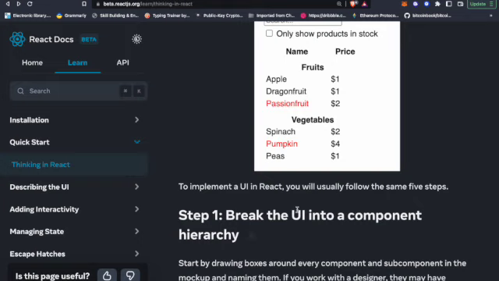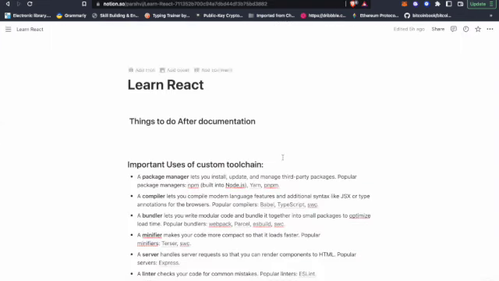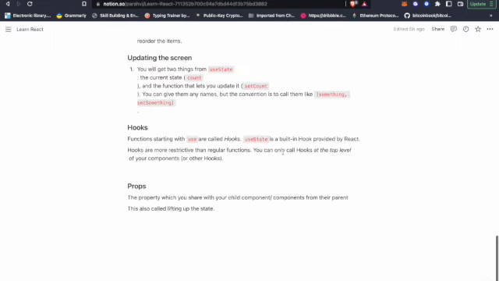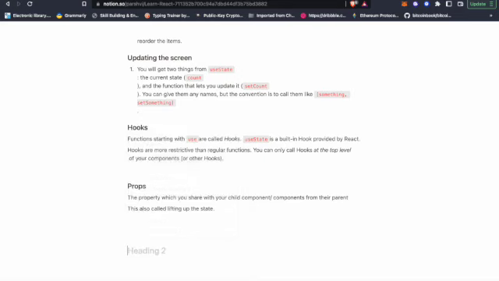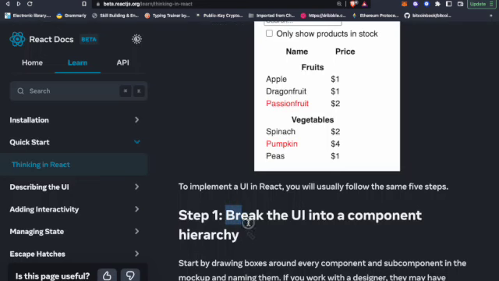Step 1, break the UI into component hierarchy. So we will add this to our notes. It's getting bigger and bigger. I'm going to make it H2. Oh my god, how many inks I have added. Thinking in React. Awesome. Step 1, break the UI into component hierarchy.